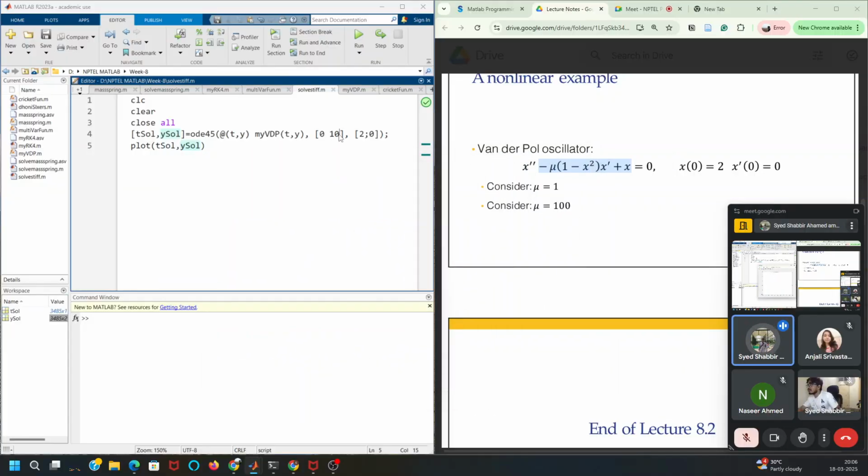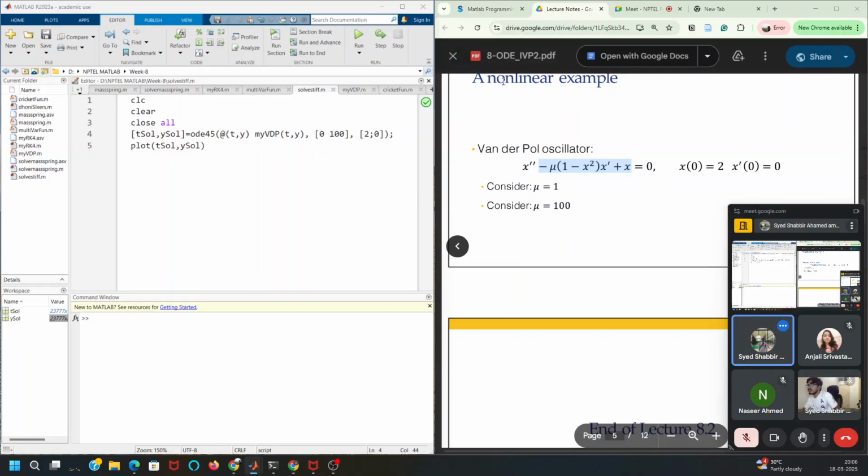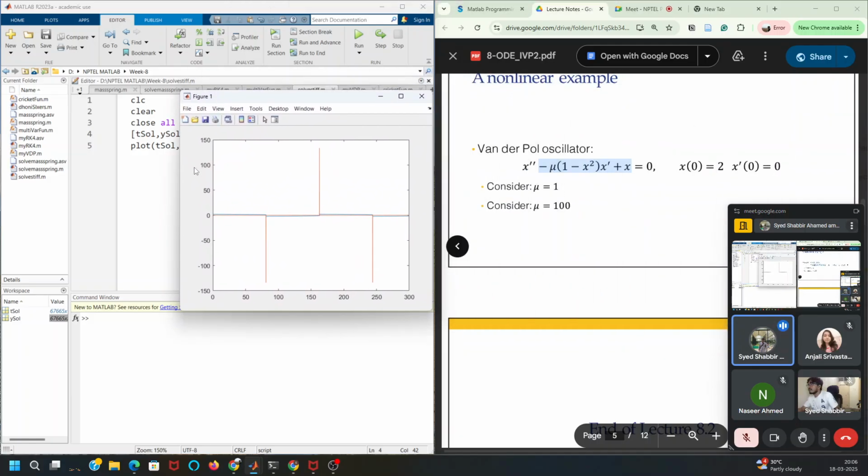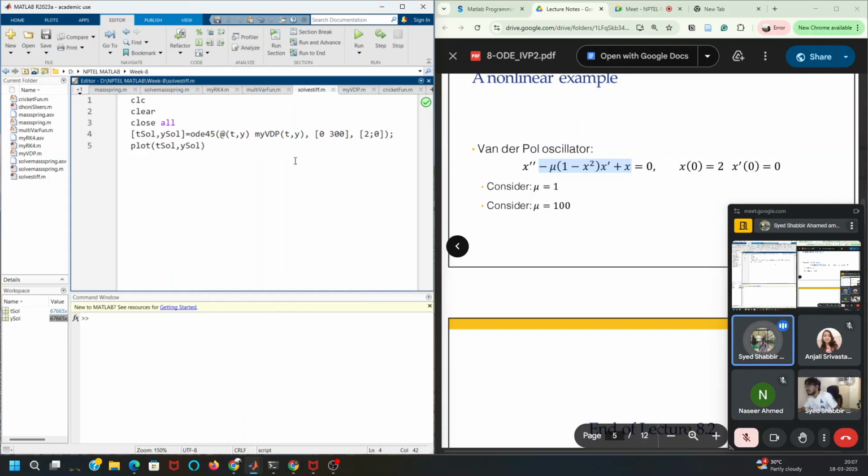So this is what it looks like. I'll just increase the time to 300. Now you can see that the red line, which I think is the velocity, is changing rapidly. Blue is not that rapid. Yeah, blue is also changing rapidly. So both the things are changing very rapidly. You can see this is a very rapid change in the solution. So the system has become stiff now.